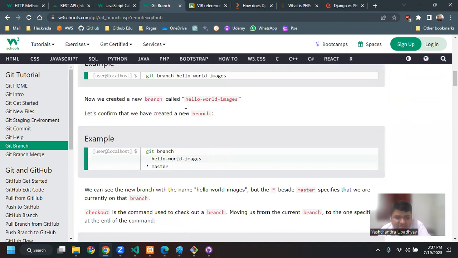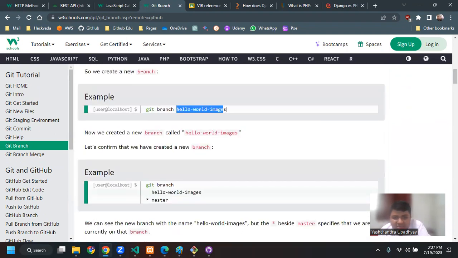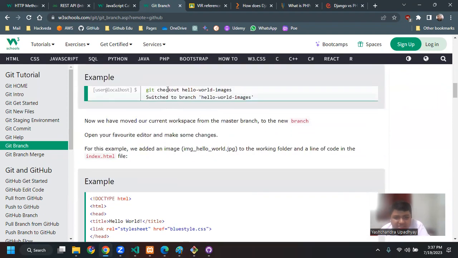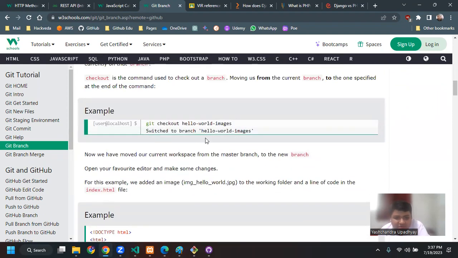So basically they are saying that you can create a branch with git branch and then the name of the branch, which will create another branch. And at the end, you can say git checkout and then the name, and it will switch to the new branch.